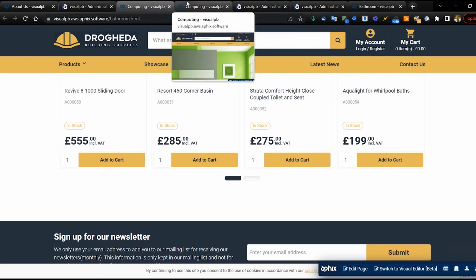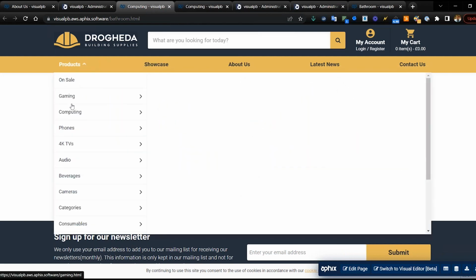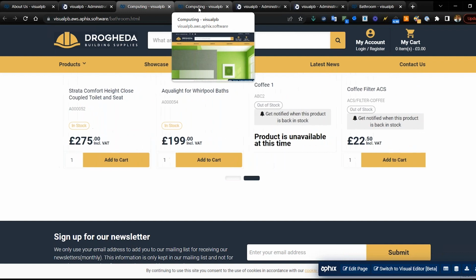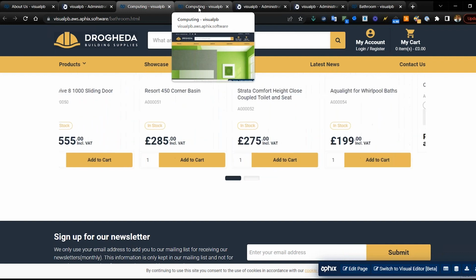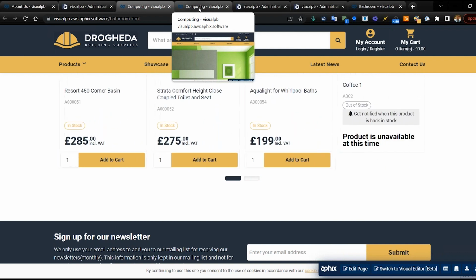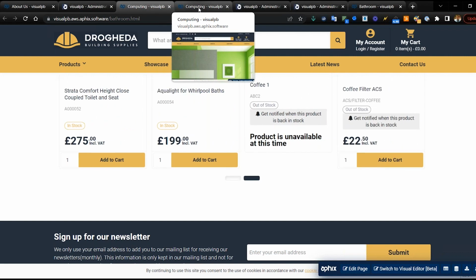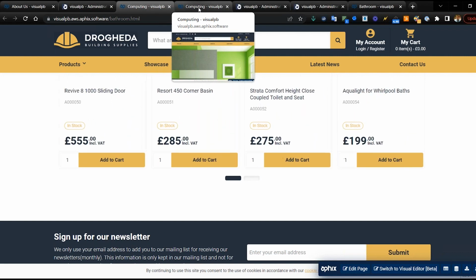In terms of easily replicating that, as you can see here, we have this across gaming, computing, phones, TVs, and so forth. What you could do each time, rather than using the visual editor every time to make this one at a time, and as you can see, I did that in a few minutes. It's very, very simple to do.